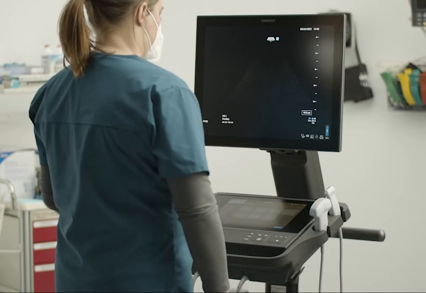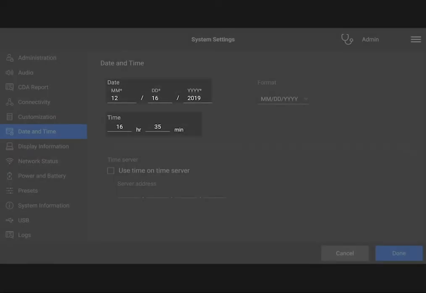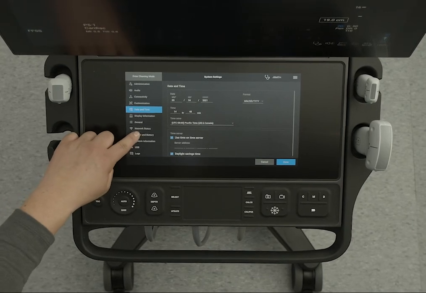Other system settings can be configured by any user. For example, adjusting the date and time. And let's adjust the sleep mode to off.